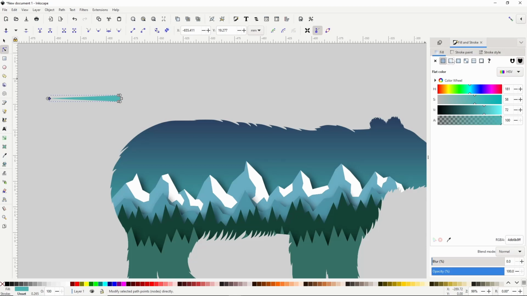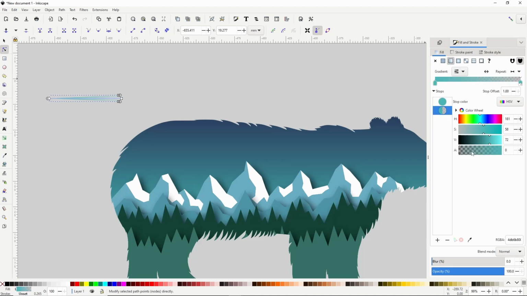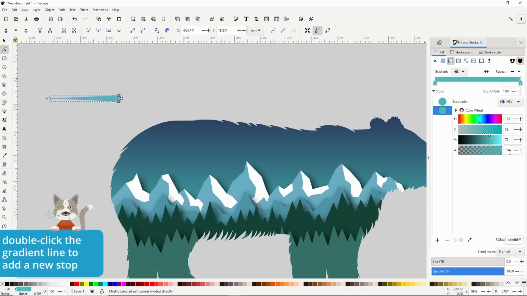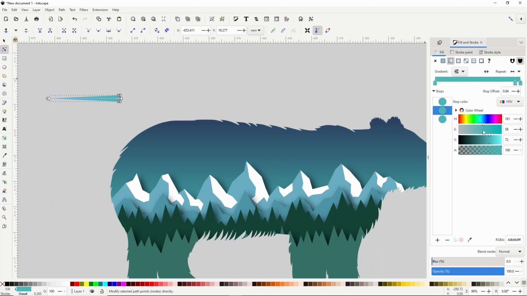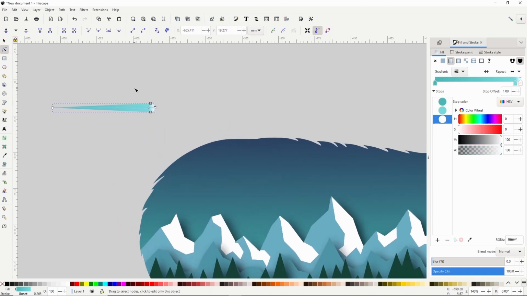Then let's give it a linear gradient and raise the transparent stop's alpha channel all the way up. Now let's double click the gradient line here near the last stop. Let's make it a bit brighter. Then we can select the last stop again and make it white. And we can adjust the offset of the inner stop some if we want.